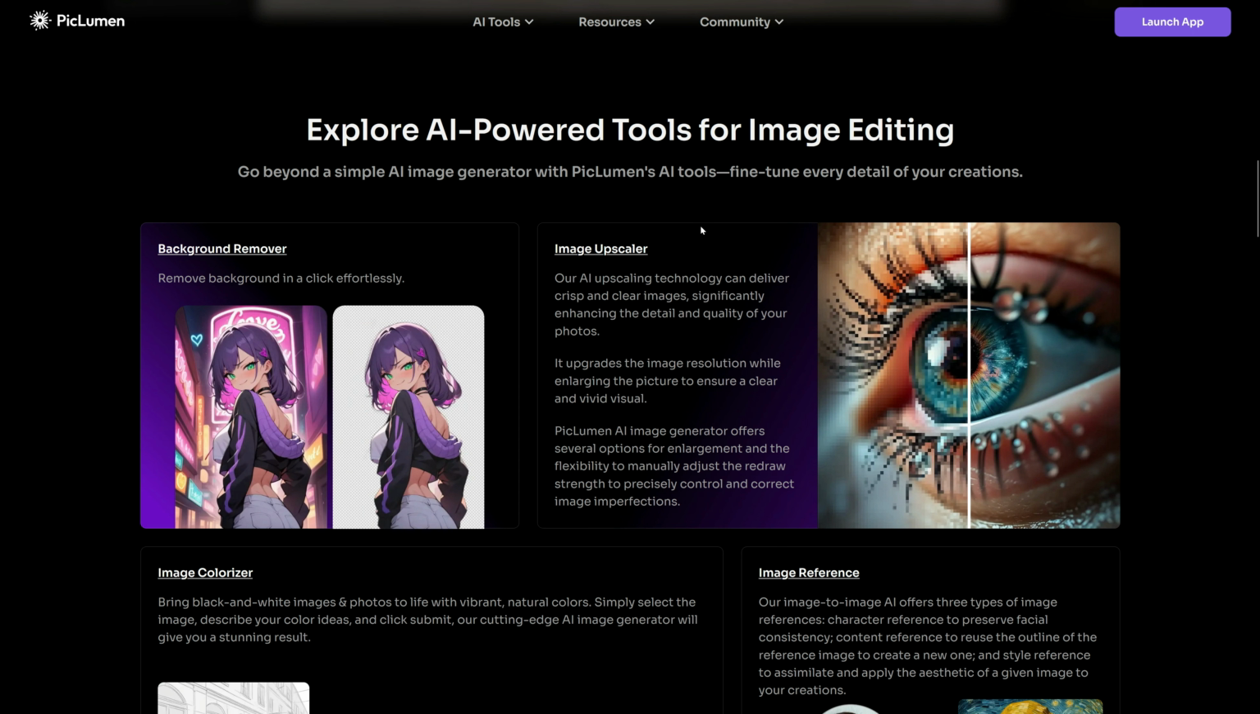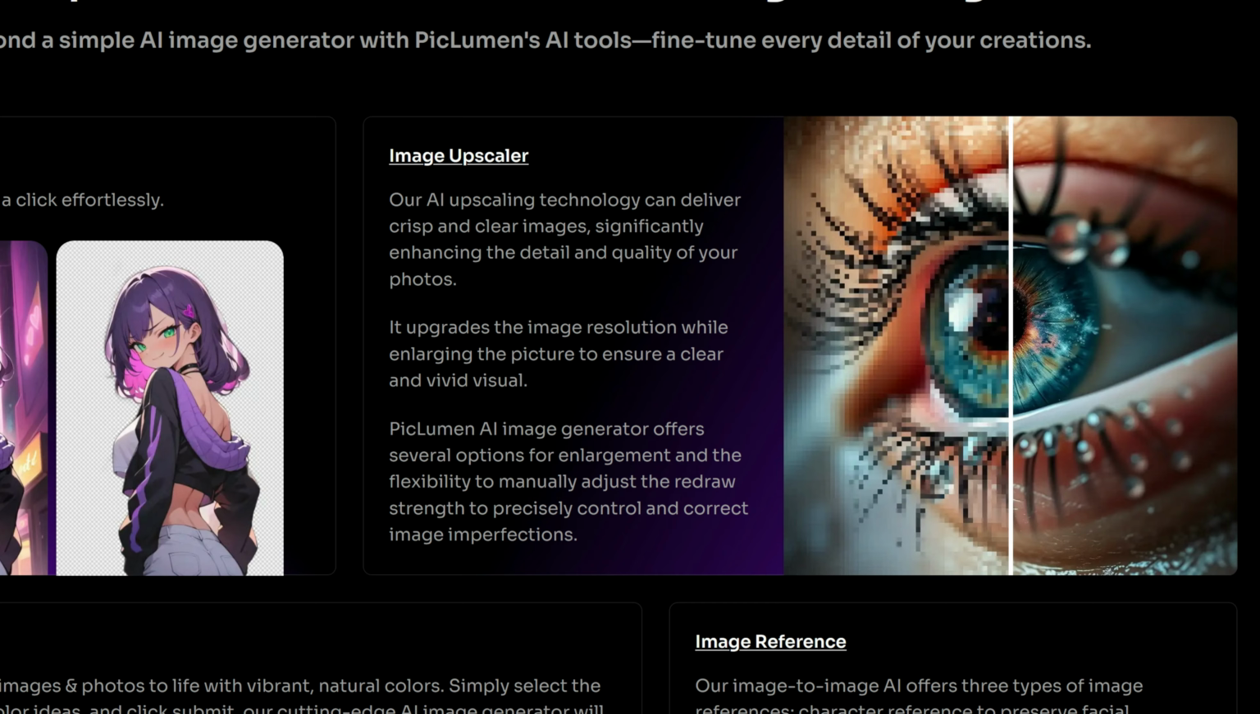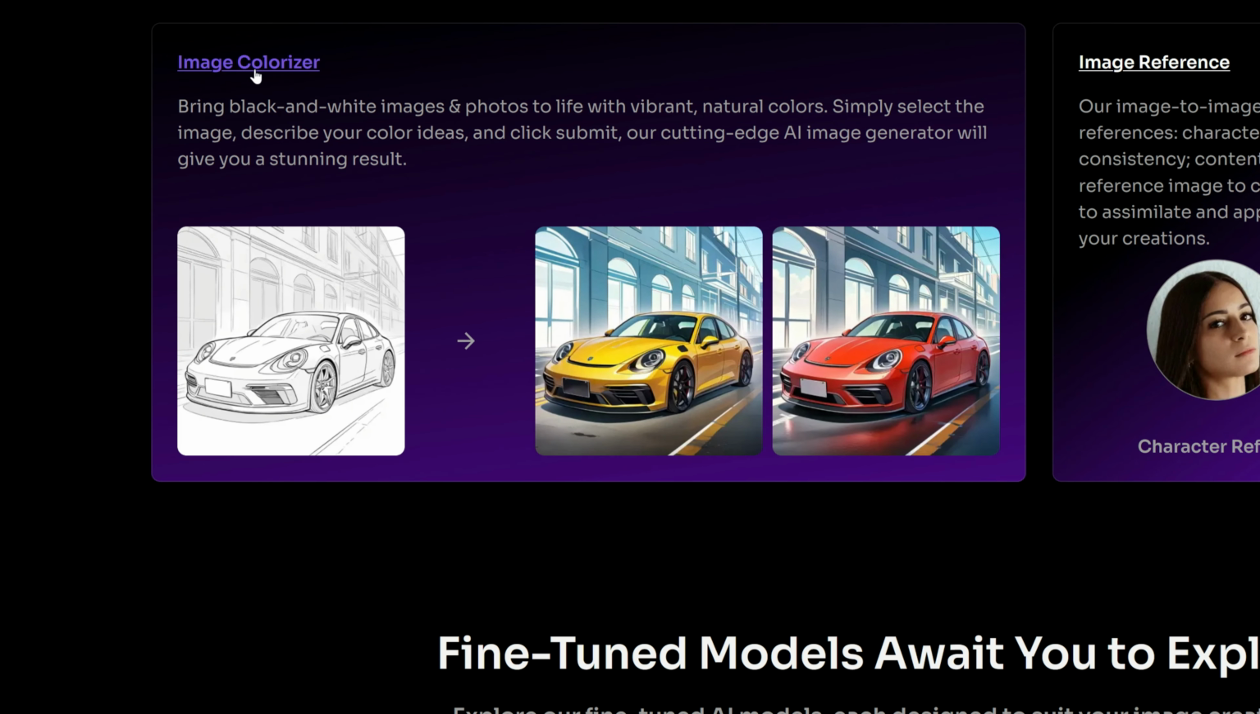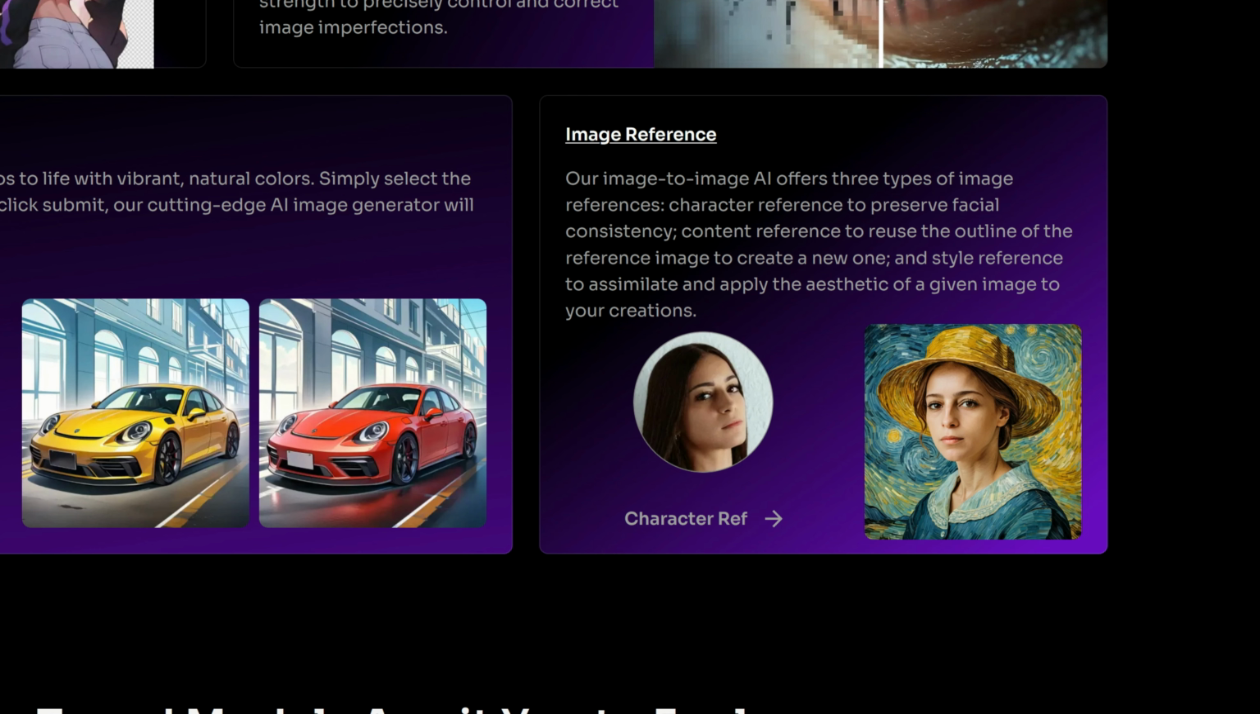With Piclumen, the possibilities are endless. Not only can you create stunning images, but you can also remove backgrounds, upscale your visuals, and even colorize them if you'd like. One of the coolest features? The ability to use image references. This is a game changer, especially when you need consistent characters or designs.